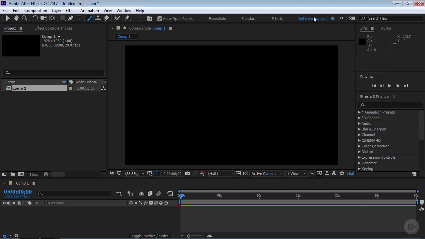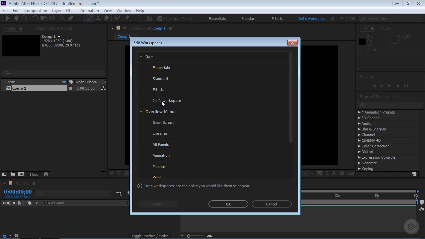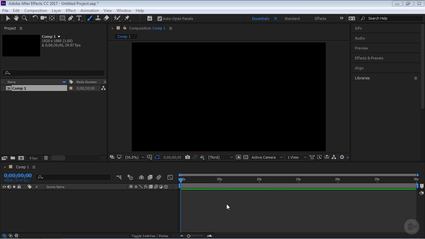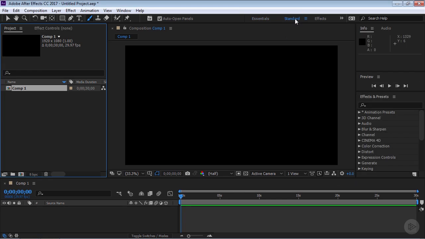Now I've created this new workspace, this personal workspace, but I don't really need to save it because the standard workspace is fine for me. So I'm going to go back to this little chevron here, go down to Edit Workspaces, and select this one and delete it. Simple as that. And click OK. And now I'm going to go back to Standard, which is the one that I like to work in. So that's how you can customize a workspace, save a workspace such that when you come back to After Effects, it's going to be the way you left it, or save your own personal workspace.